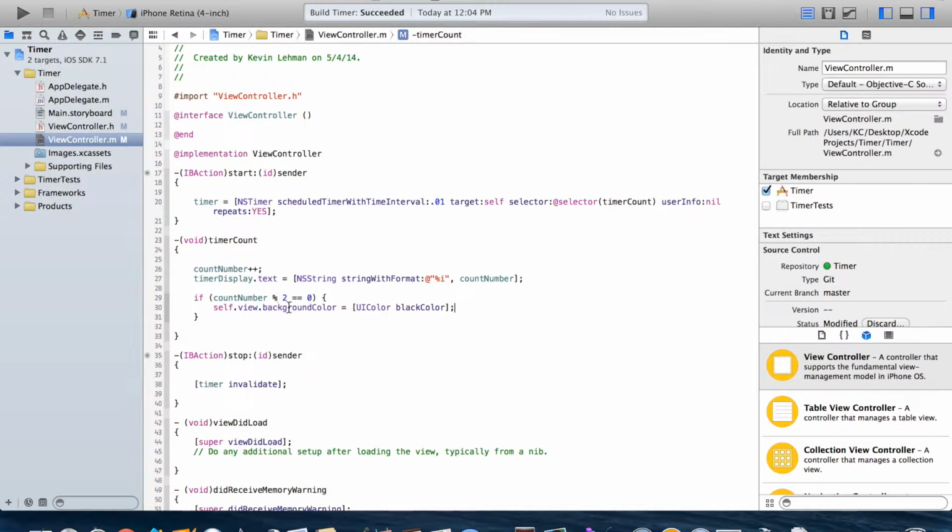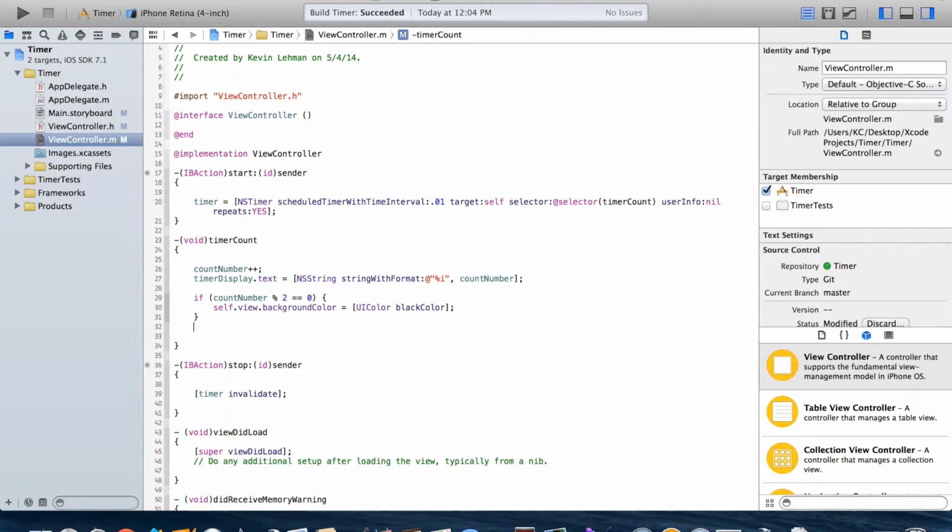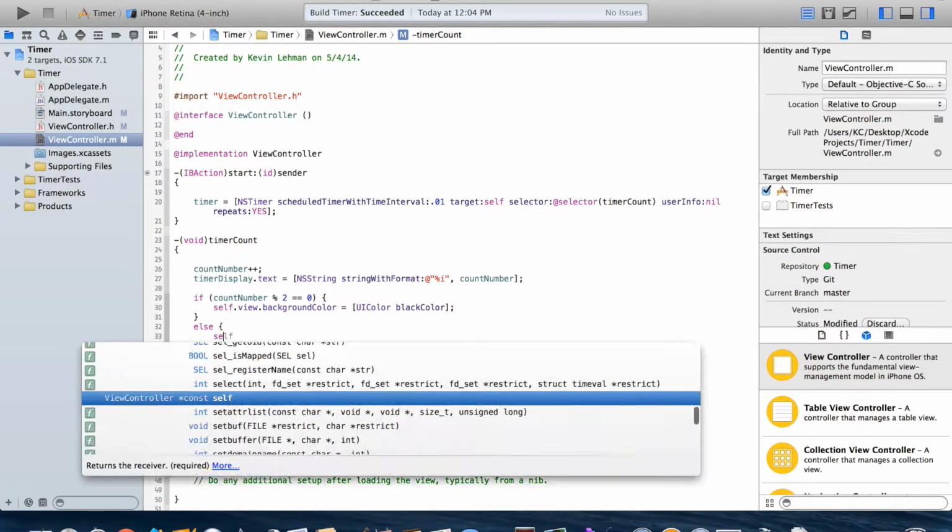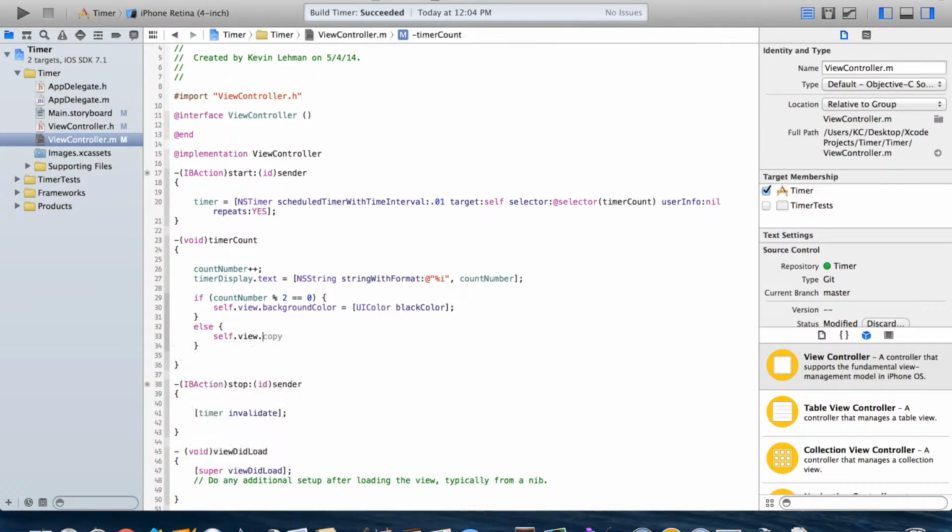And what the modulo is, it says how many times can this number go into it and what is the remainder. So if the number was 8, 2 would go into it 4 times with a remainder of 0, meaning that it was even. So now we want to do else, curly braces, self.view.backgroundColor is equal to UIColor whiteColor. Let's change this up a little bit. This one we want to be black, and this one we want white.